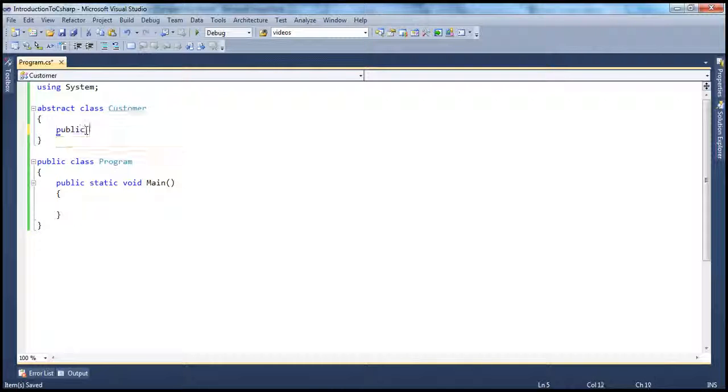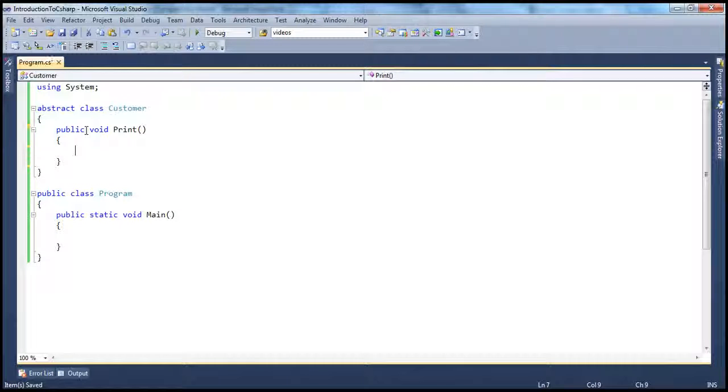The way we do it is public, and the method doesn't return anything, and then print. Now if we provide a method like this inside a class, then this is a non-abstract method. If you want to make this an abstract method, all you do is use the abstract keyword. Now when you use the abstract keyword, the method cannot have implementation, because an abstract method is an incomplete method, and it is there for any class that's going to derive from this abstract class to provide implementation.